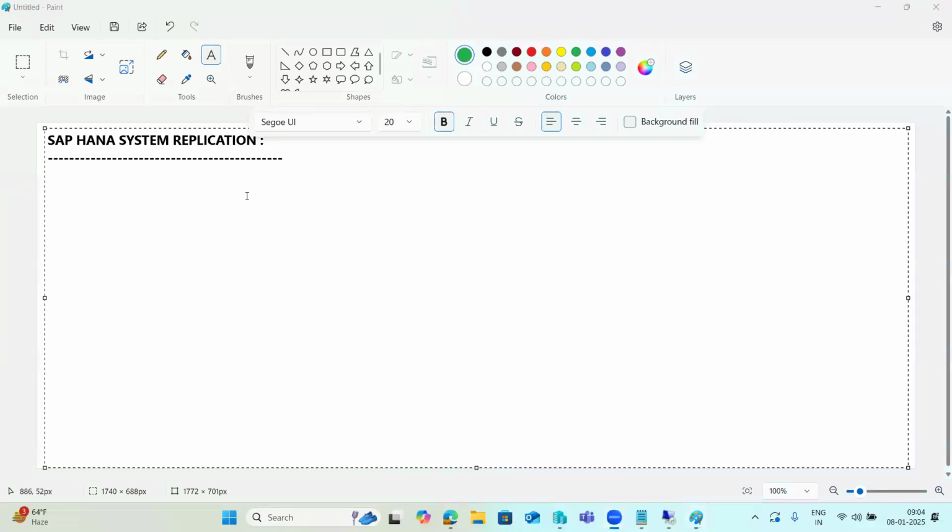Today we will discuss the SAP HANA system replication part. What is this replication part here? Why should we use SAP system replication, and what is the purpose? Normally, replication means replicating the data from one database to another database.